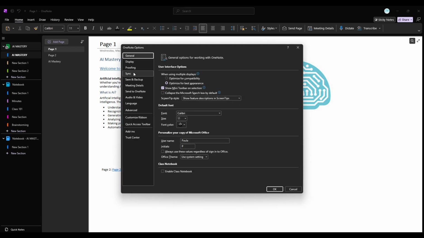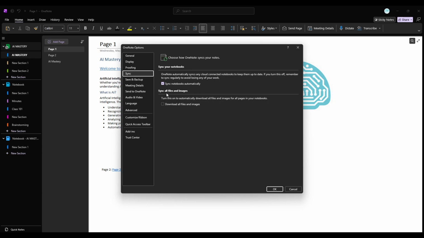Now on this sync page, you'll see a checkbox labeled Sync Notebooks Automatically. This is super important for keeping your notes up to date in the background. Make sure this box is checked. If it's not, just click it to put a check mark in there. Having this enabled means OneNote works hard to sync your changes automatically whenever you're connected to the internet. It's the first step to truly reliable syncing, ensuring your data is always consistent across all your devices. Once that's checked, go ahead and click OK to close the options window.